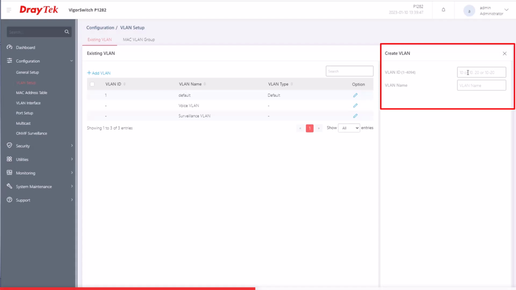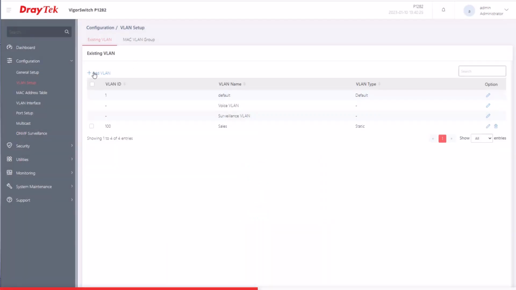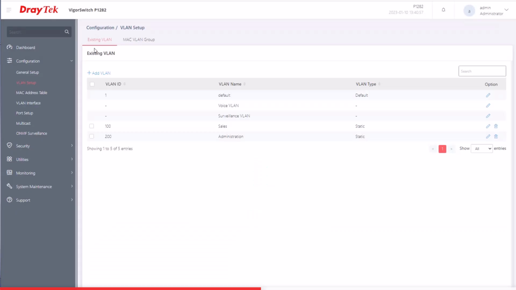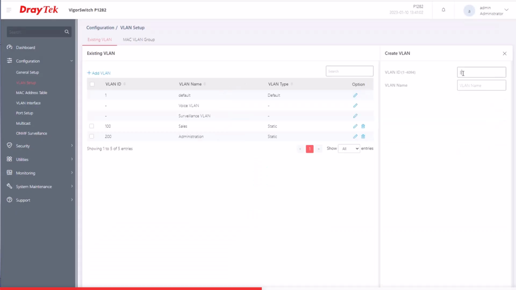Then enter a VLAN ID of 100 and give it a name. Let's call this one Sales. Do the same for the other VLANs. We'll make this one VLAN 200 and we'll call it Administration. And same again. This one will be VLAN 300 and we'll call it Support.